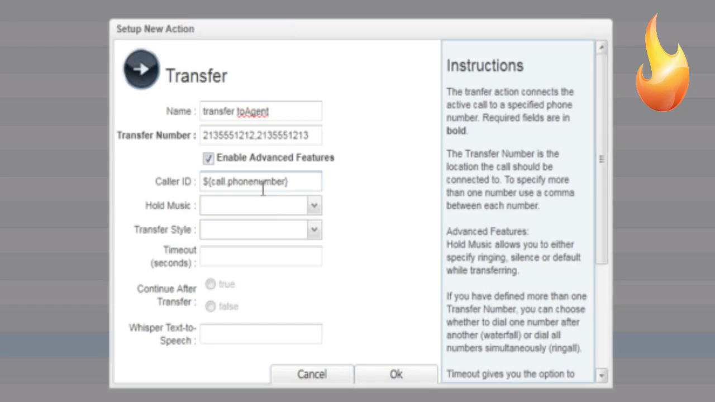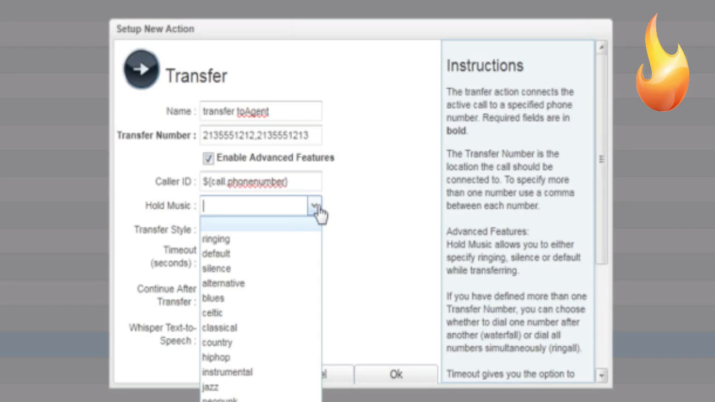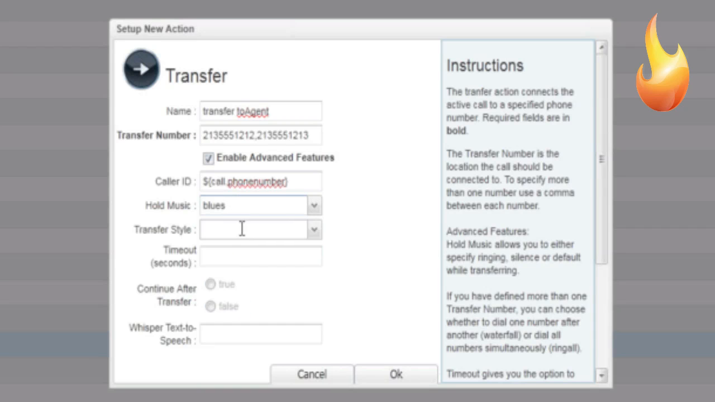So in this case, we'll assume we called them. We'll pass on their phone number. We can set hold music for them. The only thing I don't recommend is silence. Generally, if you say, please wait, you're being transferred, then suddenly they hear silence. Psychologically, they think I've been hung up on and they're going to hang up. Okay, so give them something to listen to. We'll select blues for right now.